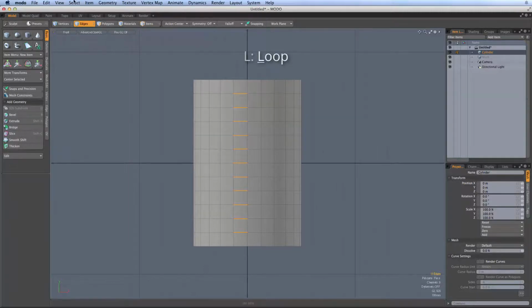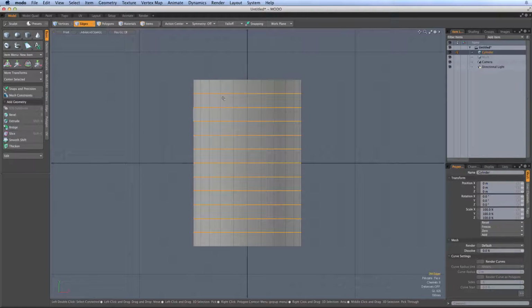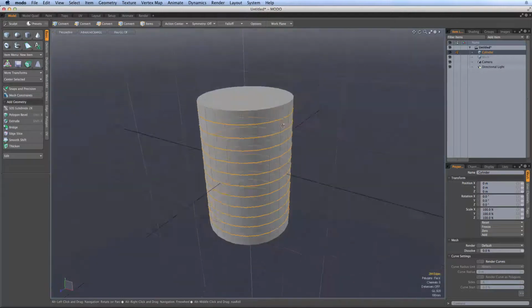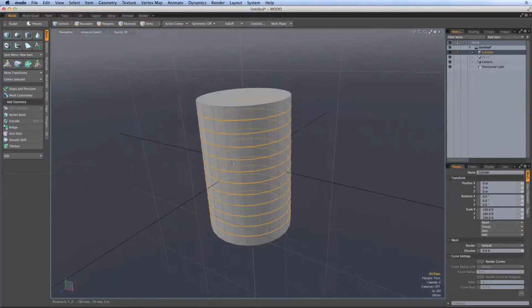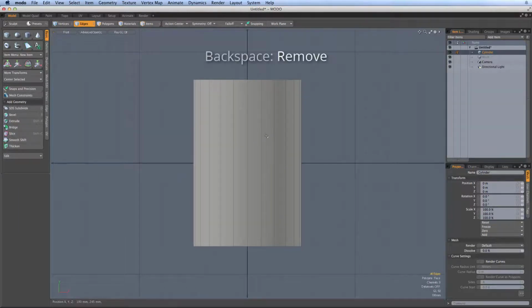Now, we could head up to Select and down to Loop, and remember our keyboard shortcut by looking right here at the L key, and that would do the same thing. Either way you do it, the result is that you get the entire edge loop for each one of these. Now, if I head back to perspective view, you'll see what that means, right? Make sense? Okay, so front view. And I'm going to delete those by hitting the backspace key or the delete key on the Mac, and that should take care of us.